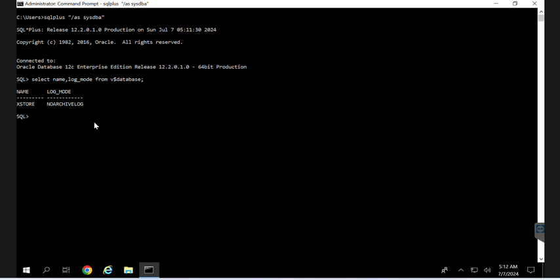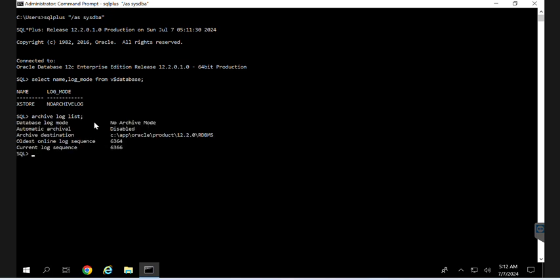There is one more command you can use, archive log list. By this also you can see the destination of your archive log. Your archive log mode is disabled. So if you want to make your database archive log mode, then you have to shut down your database and go into mount mode, and from there you can do the changes.